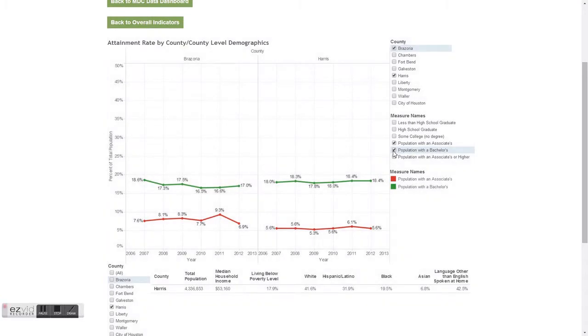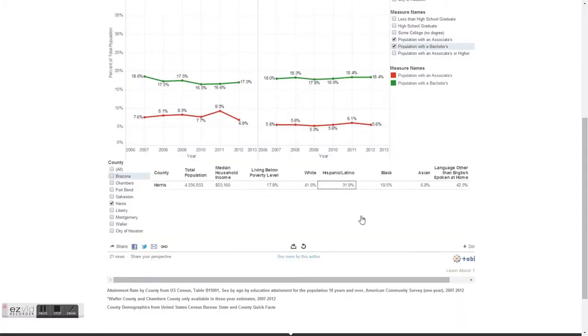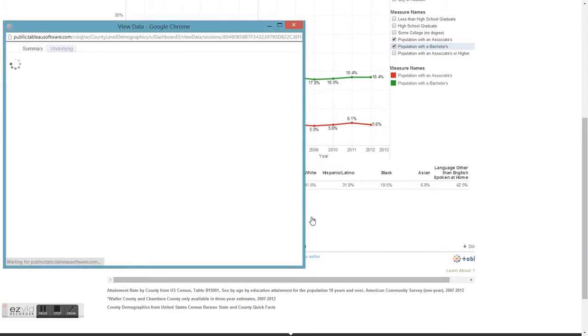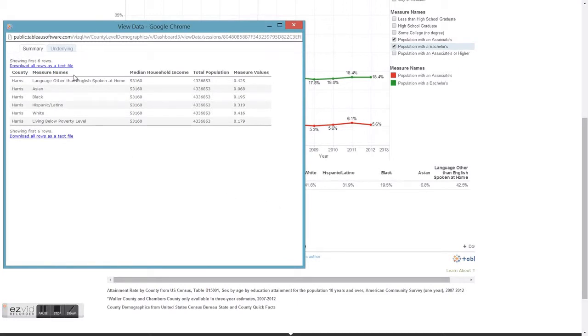Below each visualization, there is a citation, so a user can see where the data is derived from and pursue further research on their own. In addition, they can click on the download data, and they will be given a chart of the data that was used for the visualization.